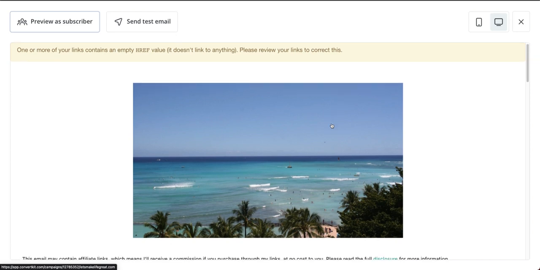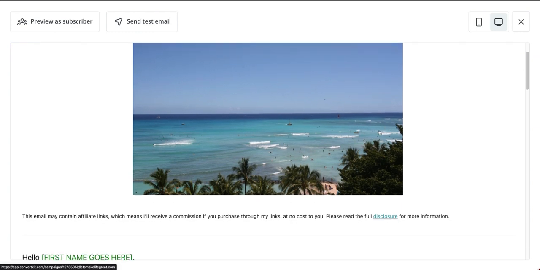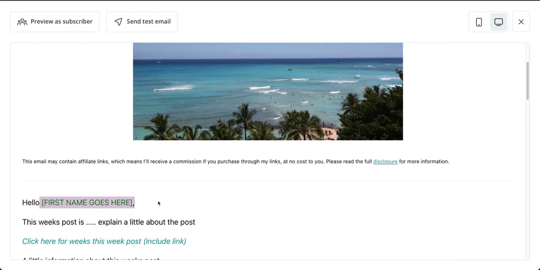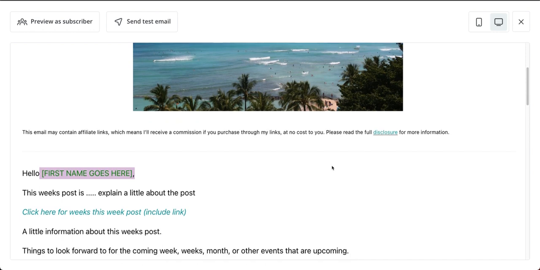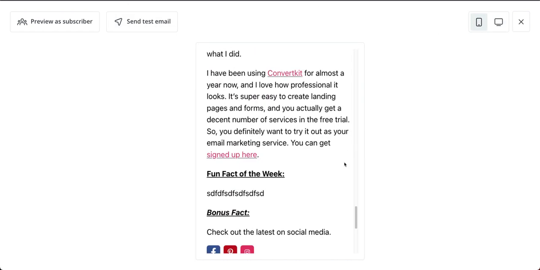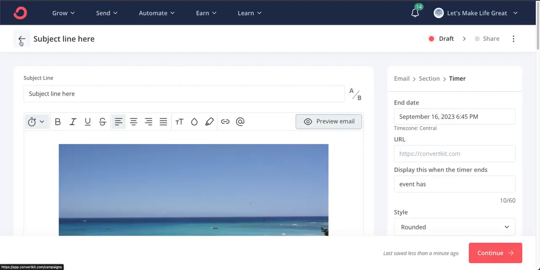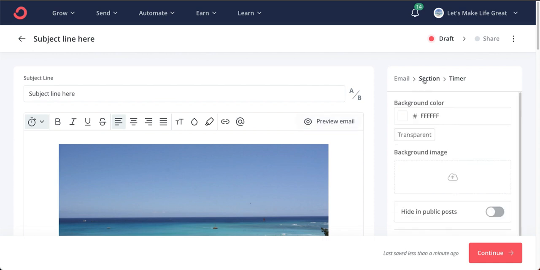Preview email. This actually is kind of helpful. It shows you a warning if something doesn't link to anything. That's fine. I'm not worried about that here. First name goes here. That's essentially what that is. So I say hello, first name. But that's kind of what that looks like. You have your timer at the bottom. It's still active. You can also send a test email to yourself if you want, which is really nice. You can also see it in mobile, which is kind of cool. So that's helpful there. I don't want to save this, but that's your option there.